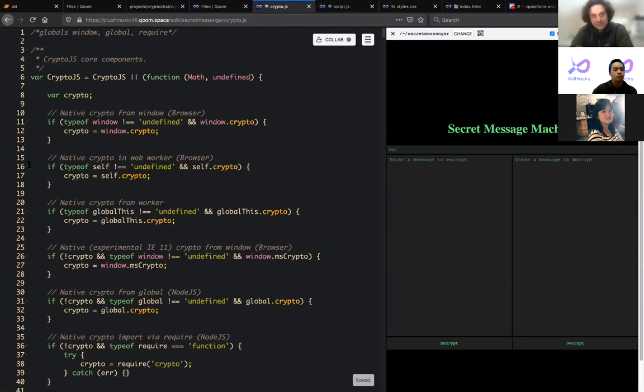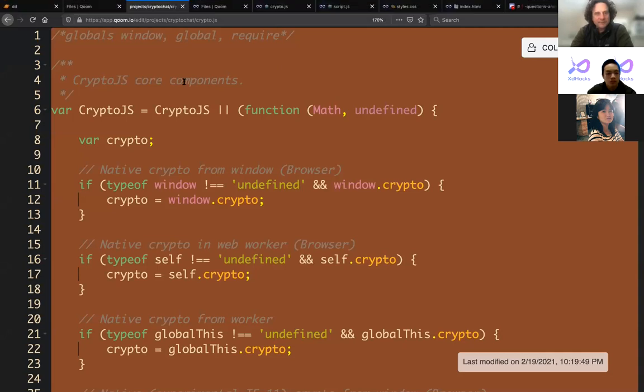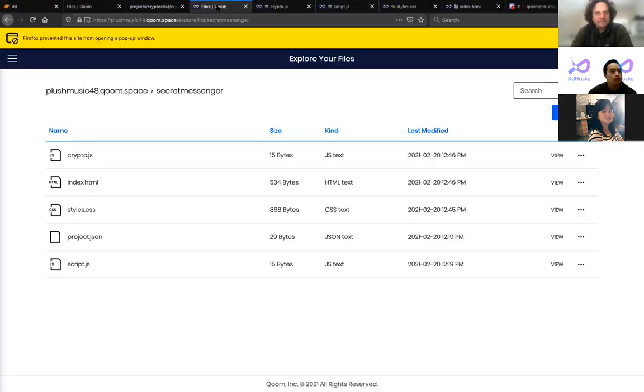And you can read more about this library. It's all open source. It's in the notes, crypto.js. Okay.